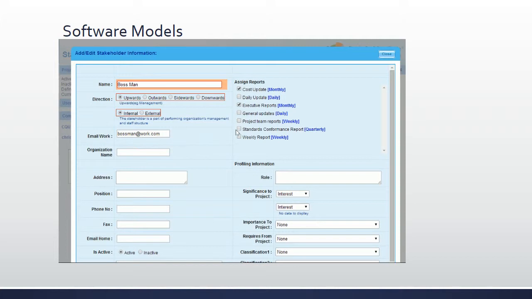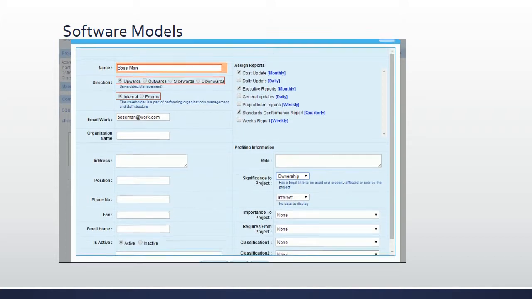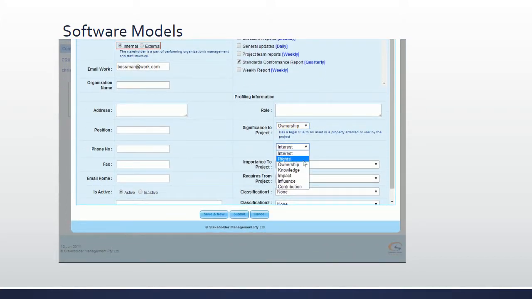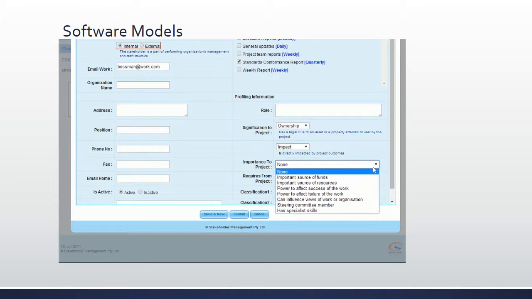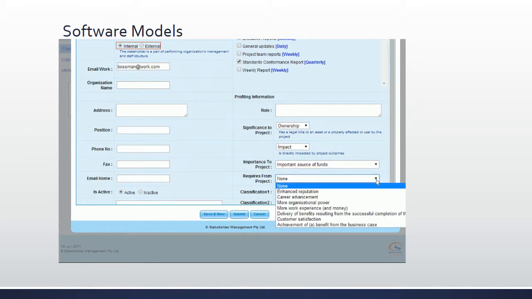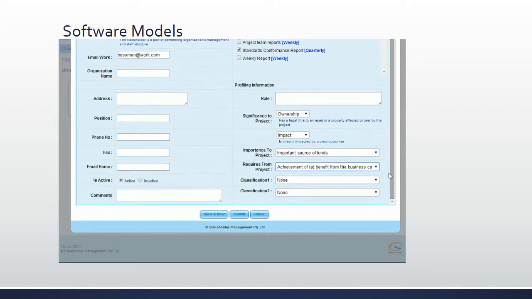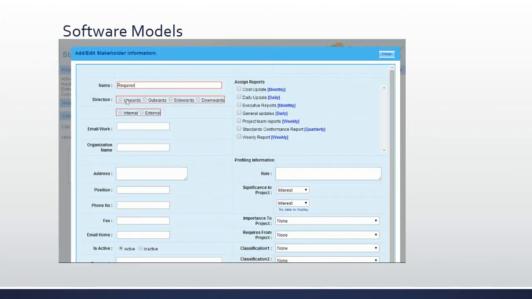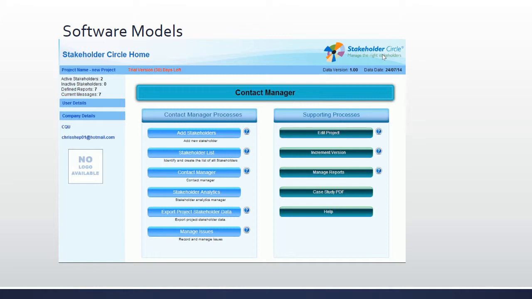We then select what reports our stakeholder will receive, as well as frequency. Now this is where the software is really handy, prompting two levels of significance to the project. In this case, is the owner, and he will be impacted. His importance to the project, in this case he'll be our source of funds, and what he'll expect from the project, as well as his position and area. So we then click Save and New, which then prompts you to add additional stakeholders.